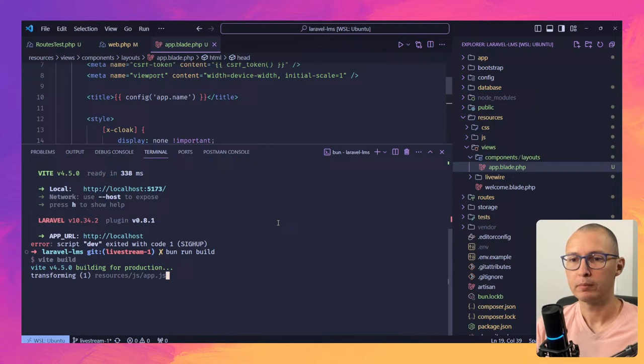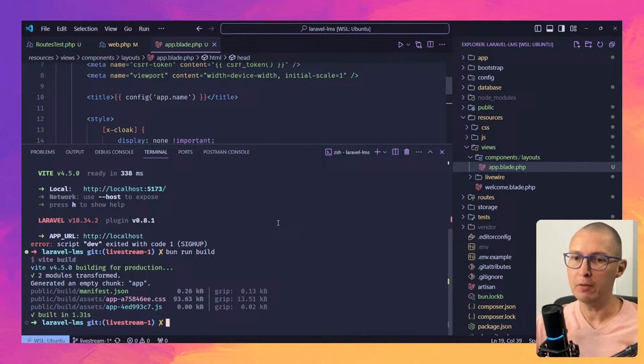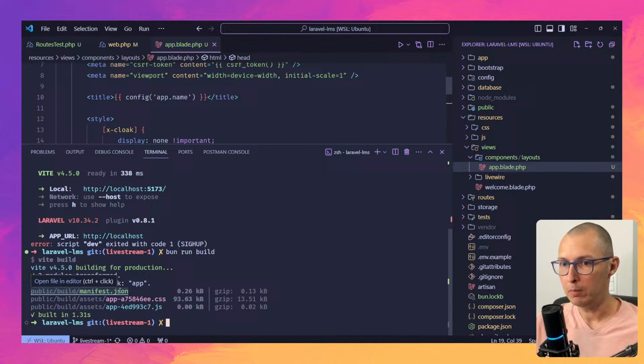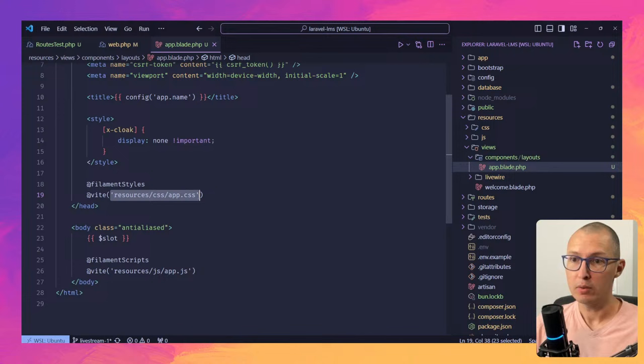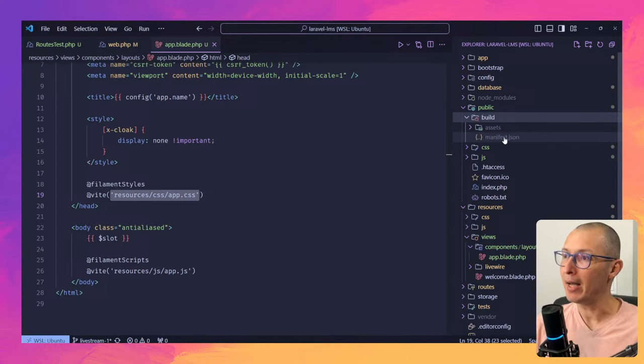And that will compile and minify all of your assets into a couple of files in public build assets app, and there you have the files that were created. Now, it also created the manifest. And this is what was missing before, because when we ask Vite to return this resource, this CSS file is going to go to public build manifest.json and then look for that file in this JSON file.